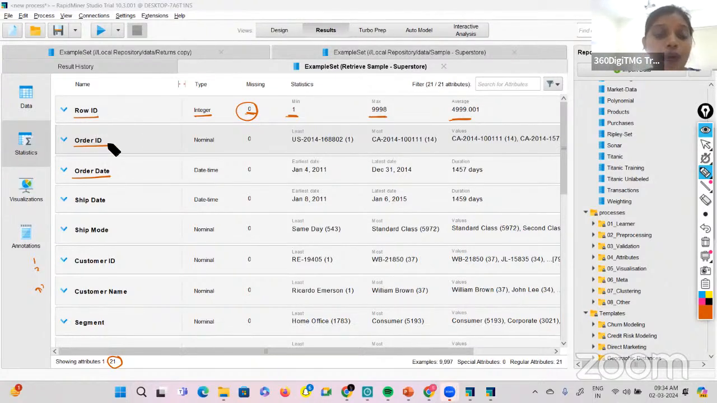Row ID, order ID, and then order date, ship date. So this makes sense, like minimum, maximum, average for numerical data. For order ID, this is not making much sense. This is a lower, this is an average. This is not making much sense. So ignore this. This is just the general statistics that you will get by default when you connect with some data.